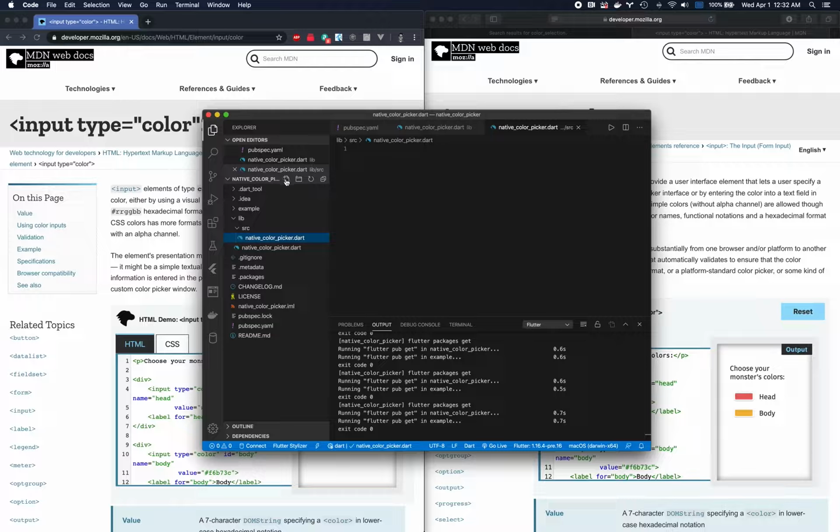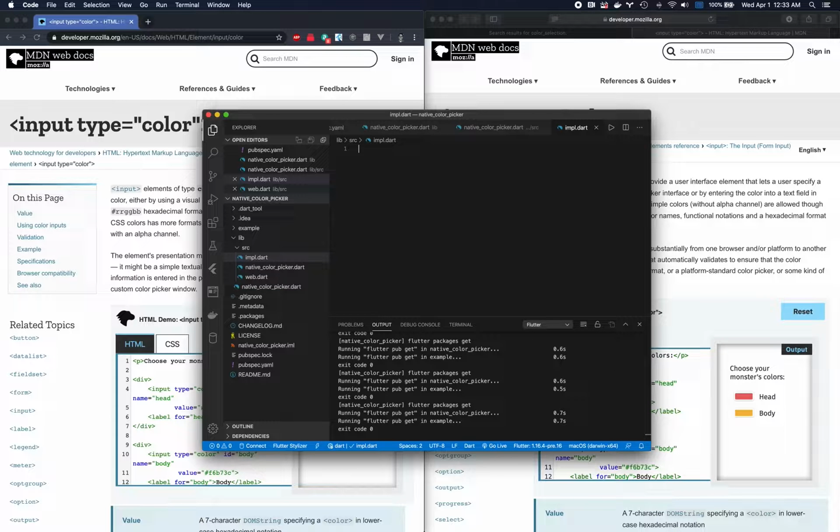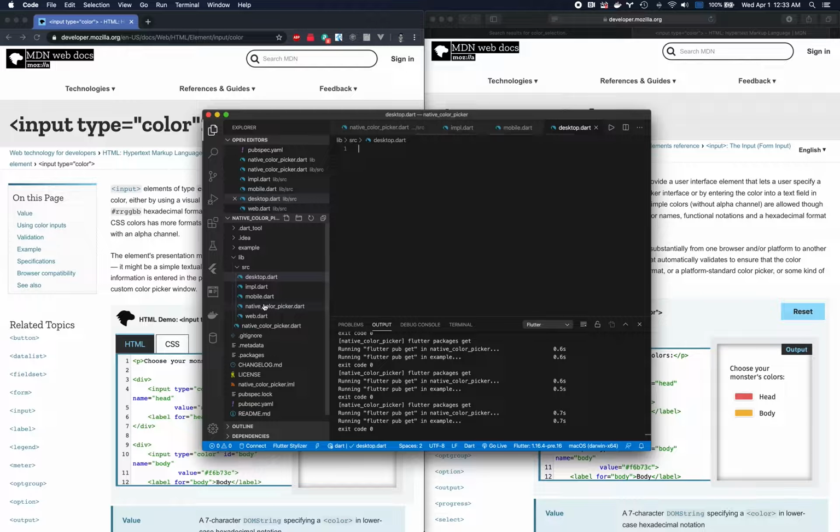Now we want to have a couple different files in here. We're going to have a web.dart, an impl.dart, and we will add a mobile.dart and a desktop.dart, since all these could be done in different ways. And that should be it.